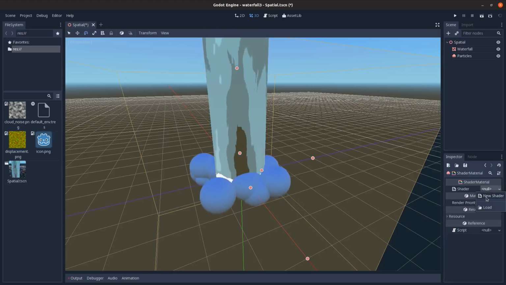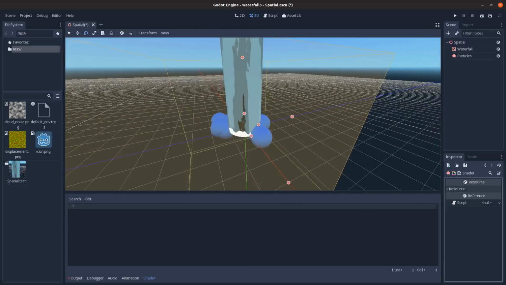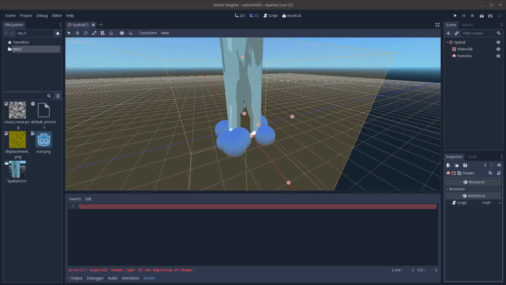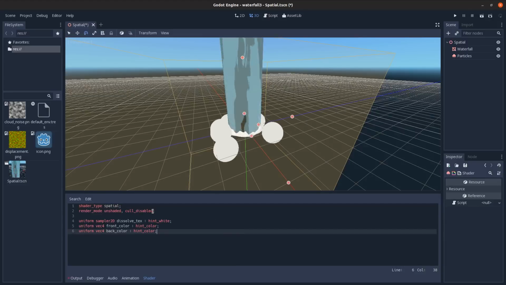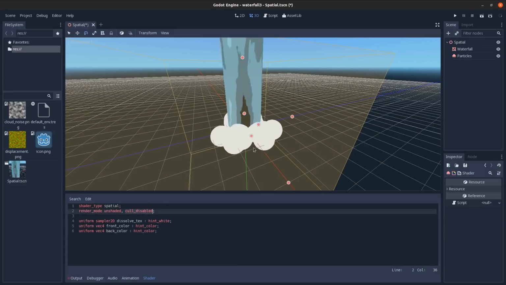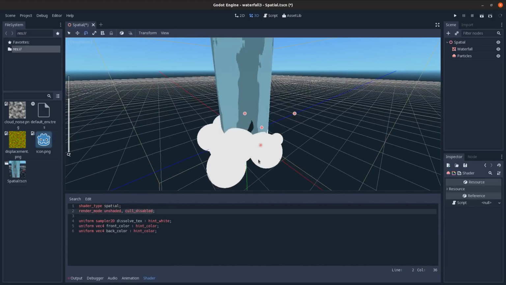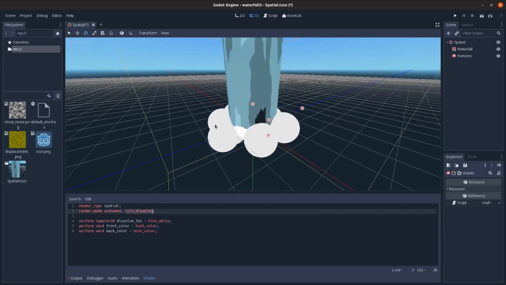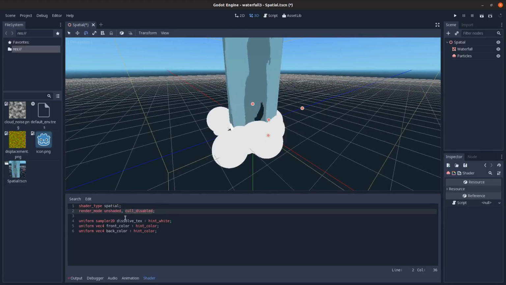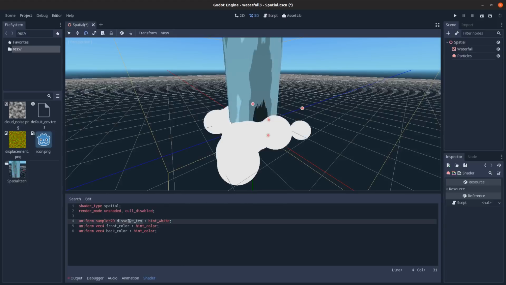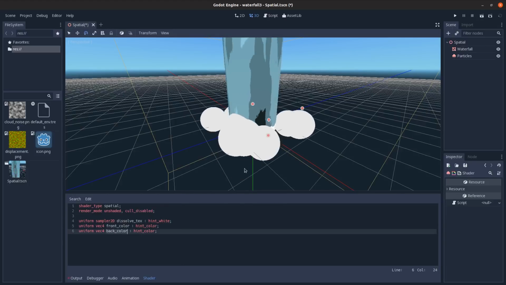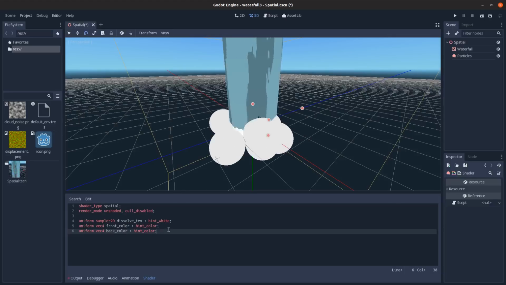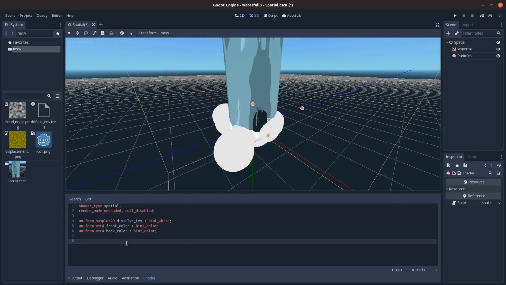We go in new shader here. Now we're going to set some values here. So unshaded and cull disabled. We don't want a back face cull. We want to be able to see the back of the polygons. And then dissolve texture. This will be used to dissolve each of them. And then the front color and then the back color. What should we paint? You know, the front or back of the polygon.